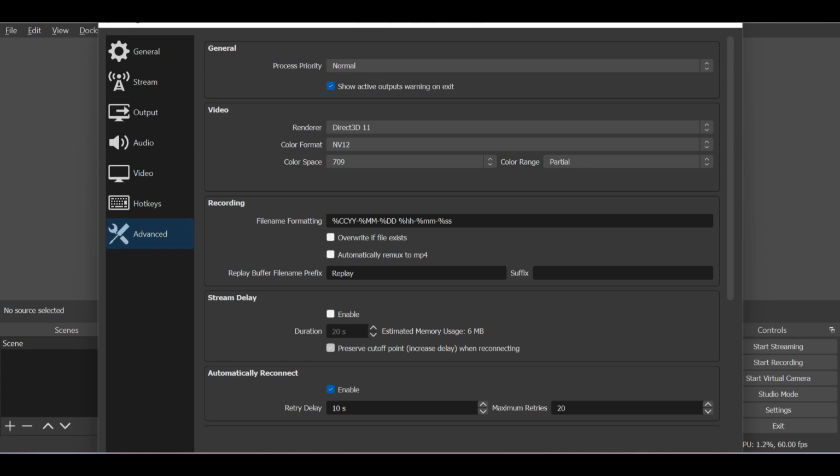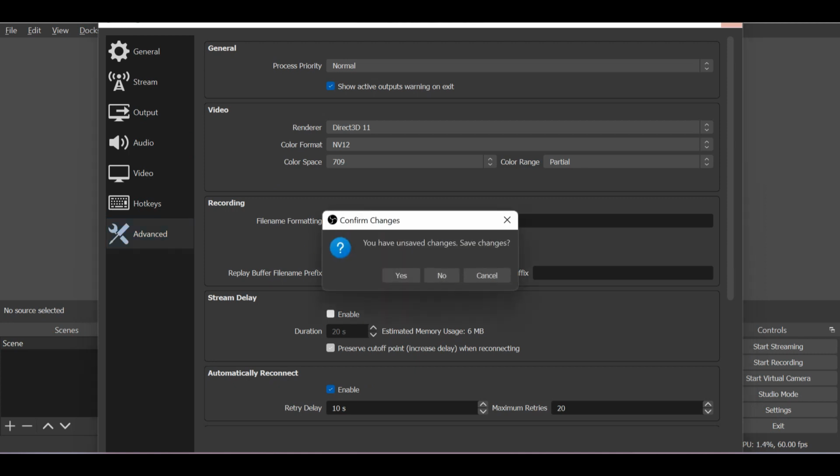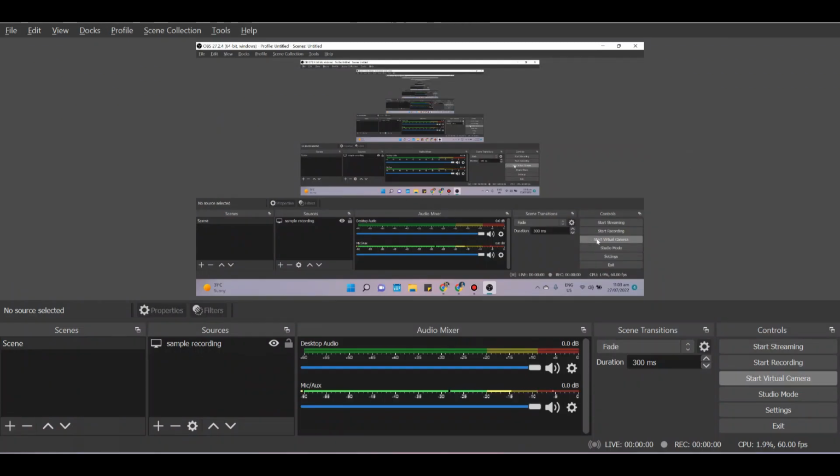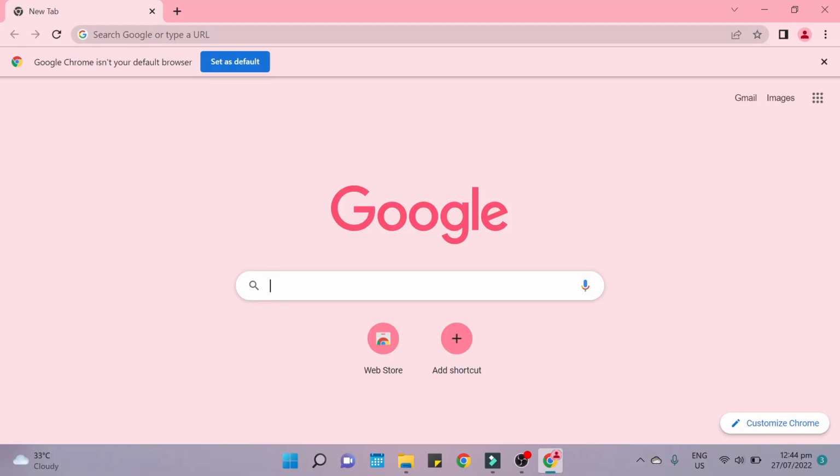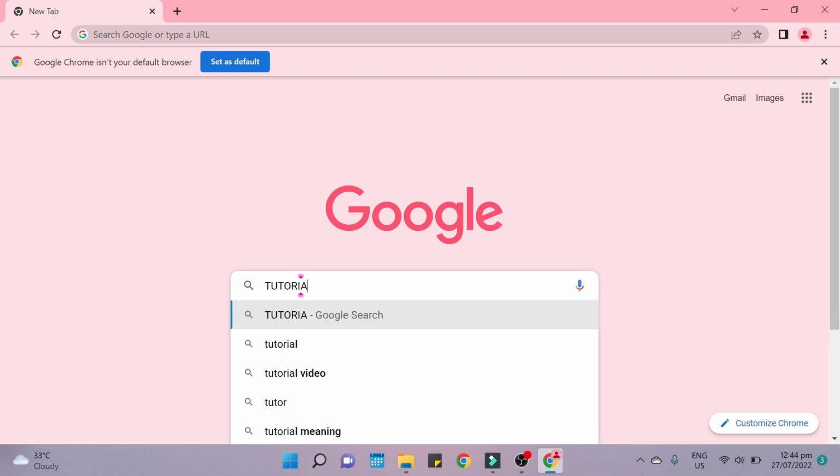Then if you're done with the setup, click on save changes. Now this is how our screen would look like, and it will now start recording. So let us try to minimize the window for us to see how it works. Okay, so if you can see here, I already have the browser and we will just try to search tutorial.